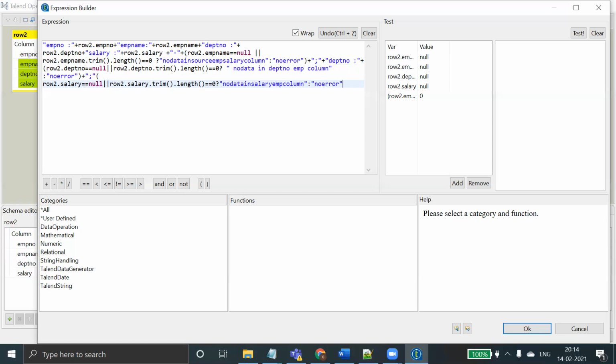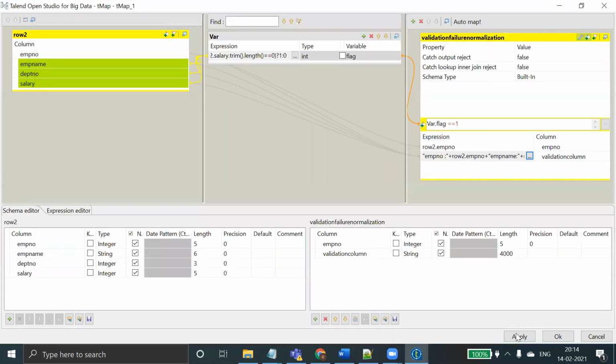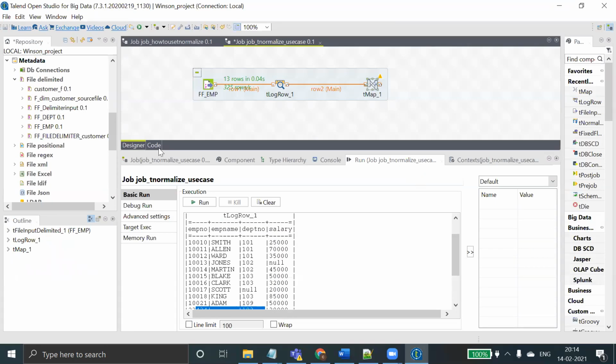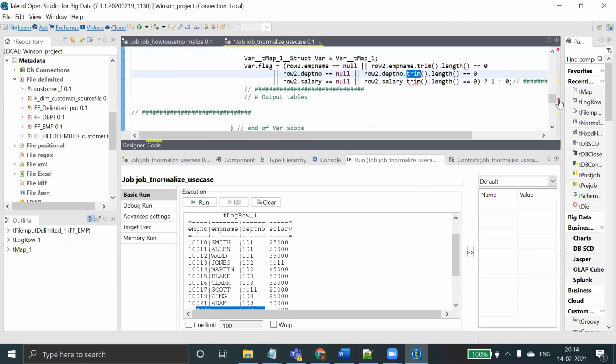This is how we need to go for it. This is my code actually. You can check the code. Apply. We'll check if there are any errors in the code. Something, I got some error.